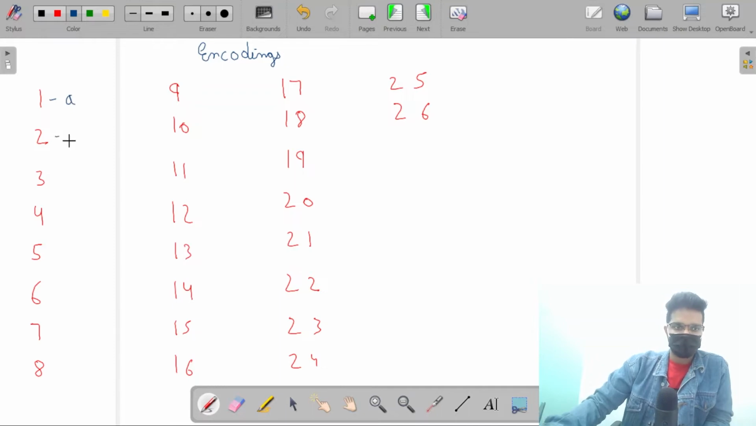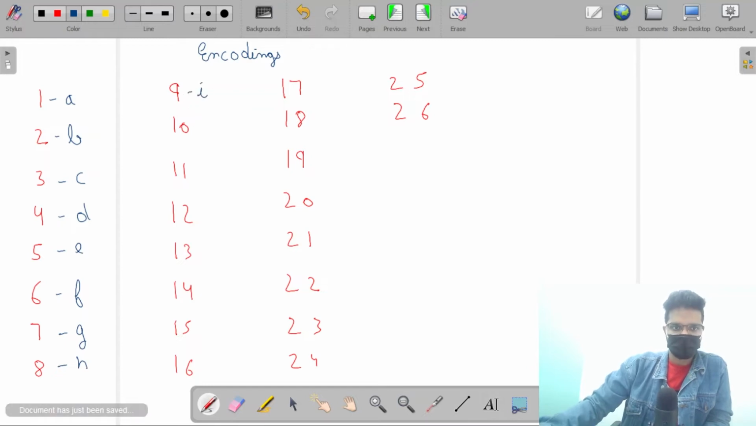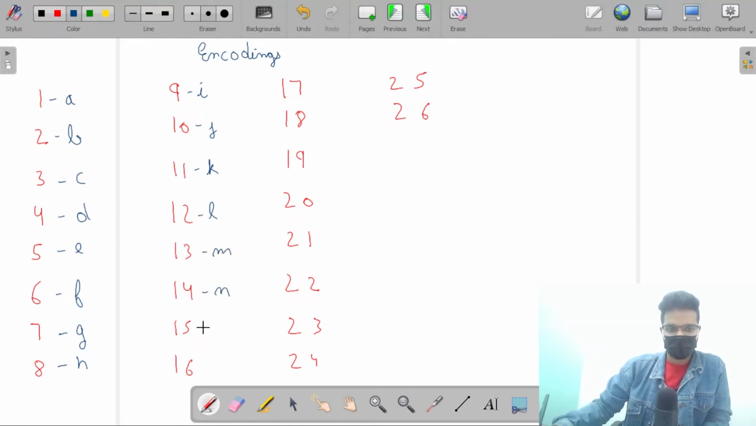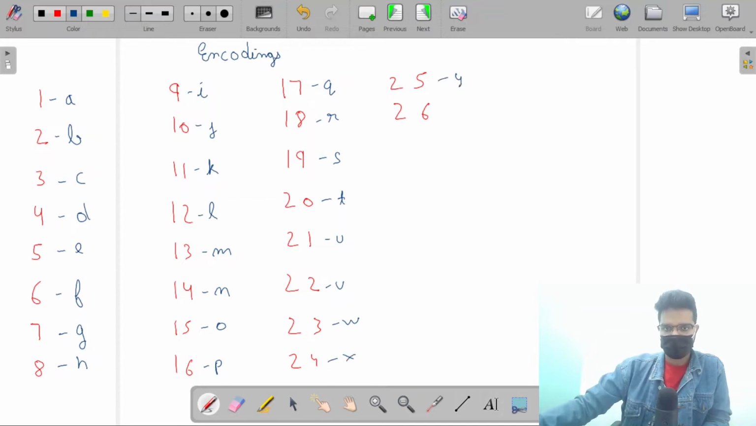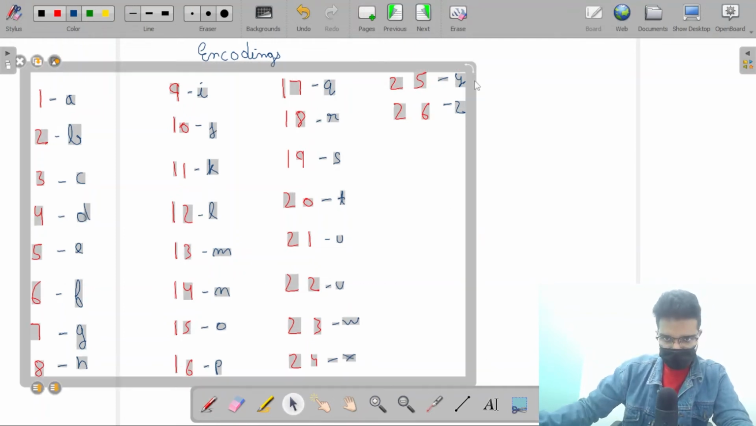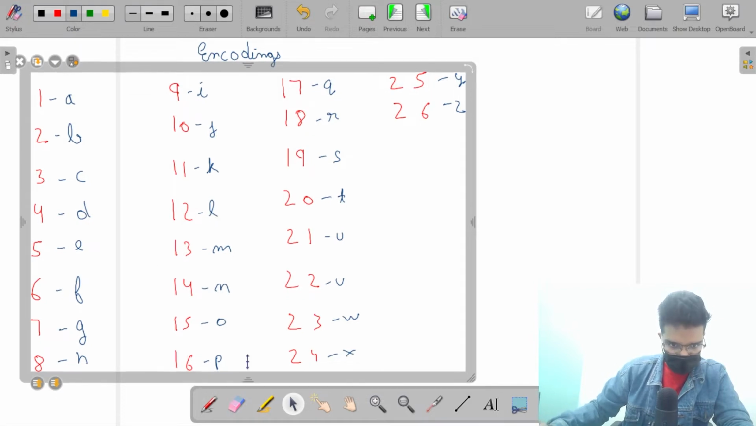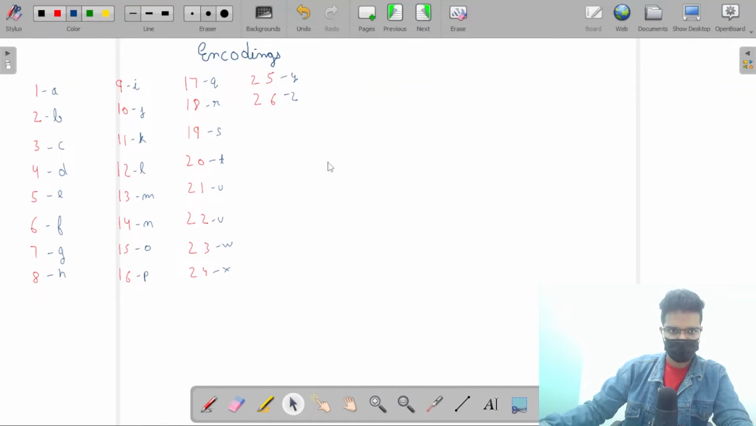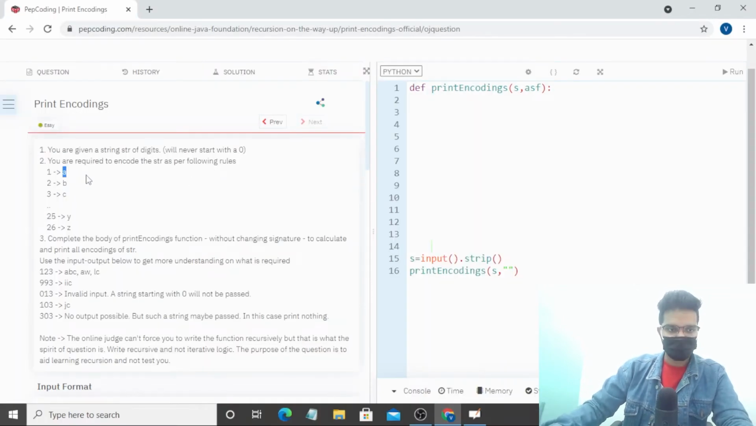So 1 will become A, 2 will become B, 3 will become C, 4 will become D, E, F, G, H, I, 10 will become J, 11 will become K, 12 will become L, 13 will become M, 14 N, O, P, Q, 18 becomes R, S, T, U, V, W, X, Y, Z. So that's how you will encode. Let me reduce its size. Okay, perfect. Here 1 will become A and 25 will become Y.